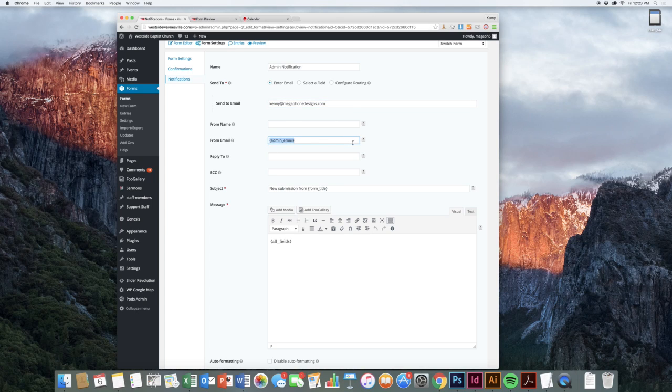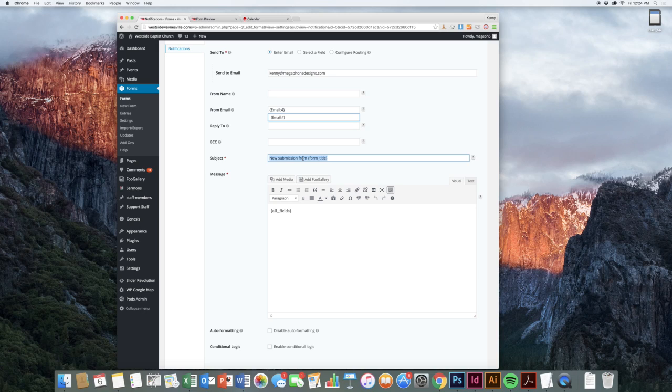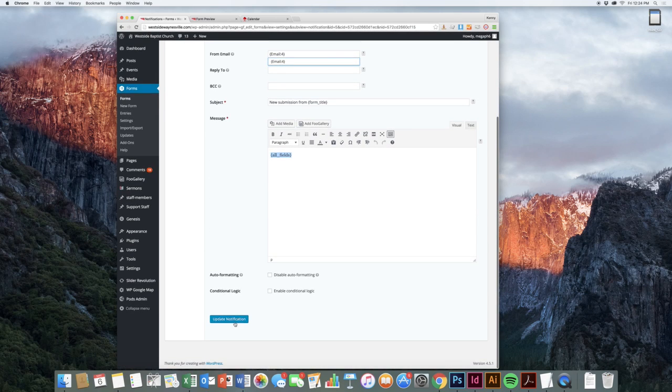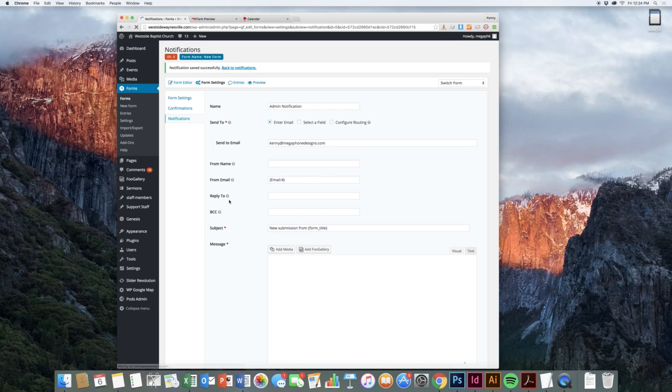The from email here, we can change that over to the email that came from that form. And so we just click this little box here, and these are fields that were already filled in, so it will be from that person who sent it. And we can say new submission from the name of this form title, but we could call it something else as well. We could put whatever subject we wanted, whatever message we wanted, and this notification is going to be the one that is notifying the person who needs to see it from your church.